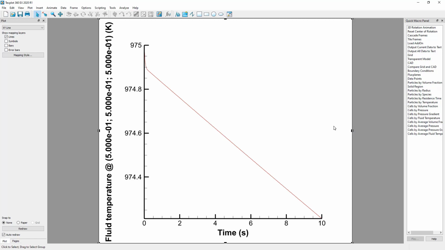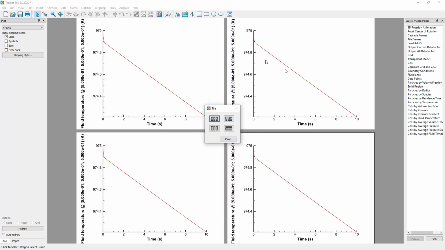We can use Ctrl+C to copy the frame, and then we can press Ctrl+V 3 times, and that creates 3 copies of this frame. So here, let's go to Frame, Tile Frames, and we'll choose the grid view. And this will show us all 4 frames at the same time, tiled 2 by 2. Let's start with the upper left frame first.